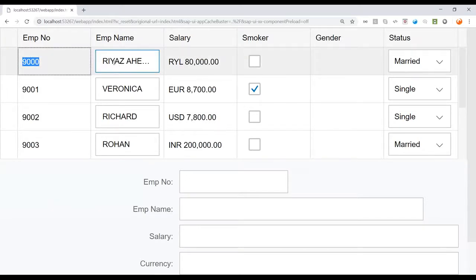Do you recall that this was my XML data? Are you guys able to recall that this was our XML data? Are you able to recall that the 9,000 series was your XML data? Yes or no? And you see smoker is also checked. This is an indicator that our formatter is working fine.